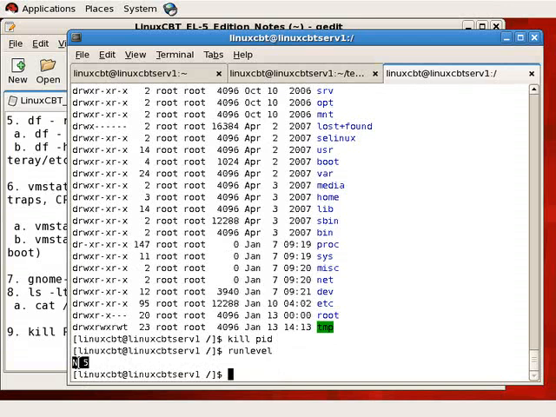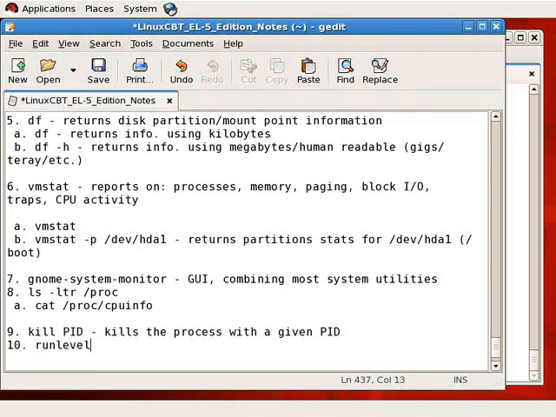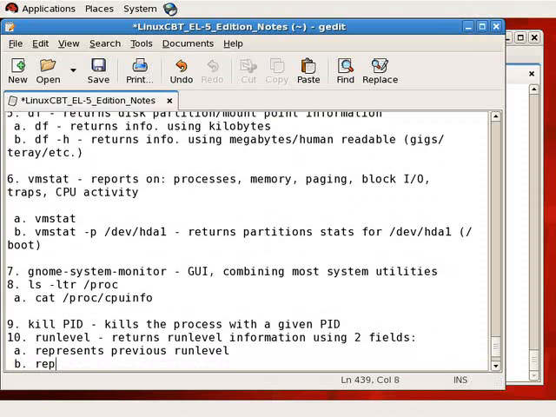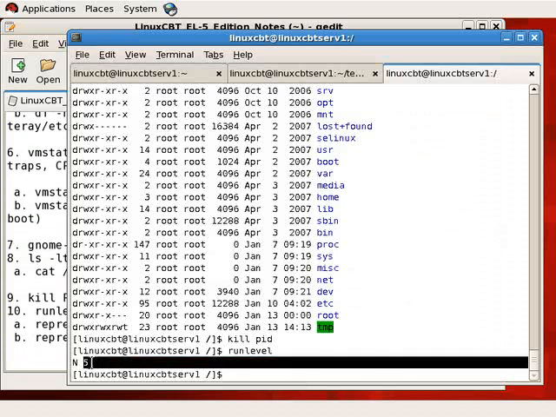Another useful utility is the run level utility, which we've mentioned during installation. It returns 2 columns, left and right. The first column tells you the previous run level. Second column tells you the current run level. So it returns run level information using 2 fields. The first represents previous run level. As we've mentioned, you can execute init at any time to alternate between run levels.